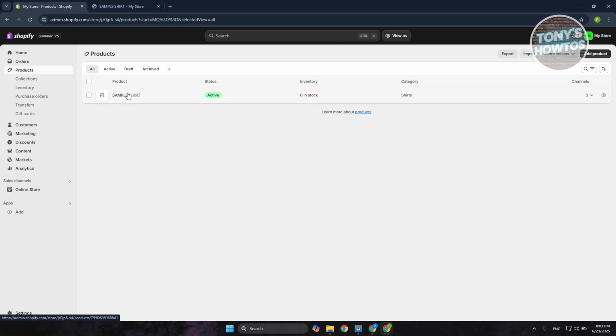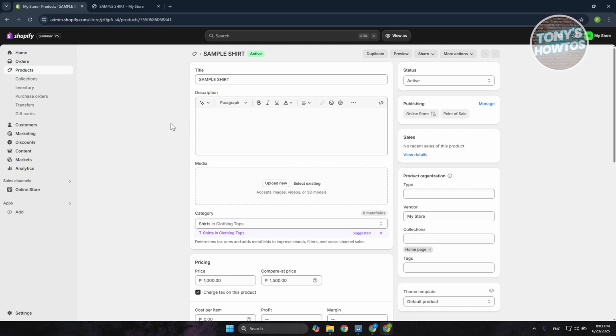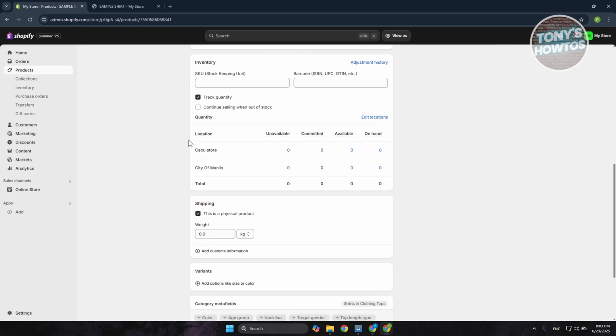In order for you to add stock to it, you want to click on the name of the product. Scroll down a bit and you should see the quantity section. Now, choose the location where you want to add your quantity. For example, for this one, let's go ahead and click on this one. From here, you can adjust the available quantity. For example, the new value for this one is going to be 100 currently.